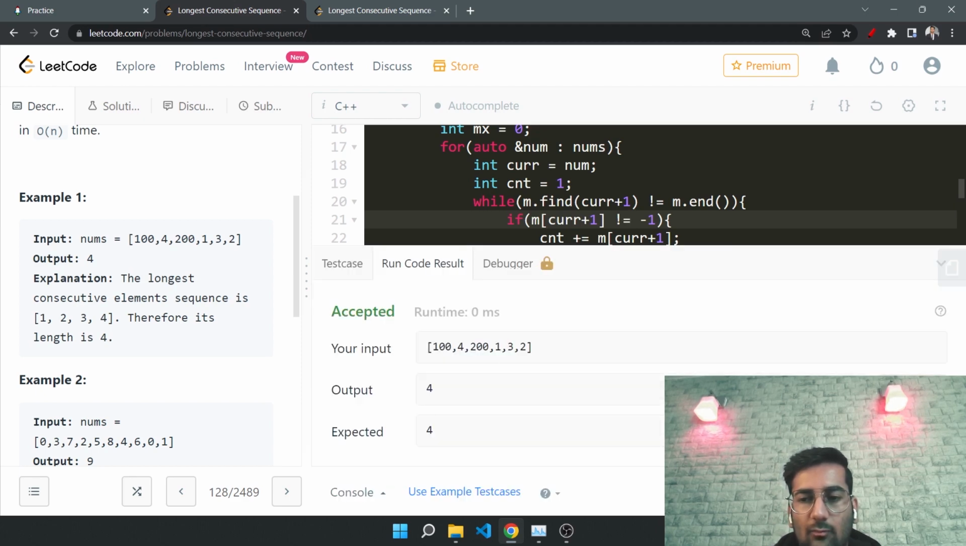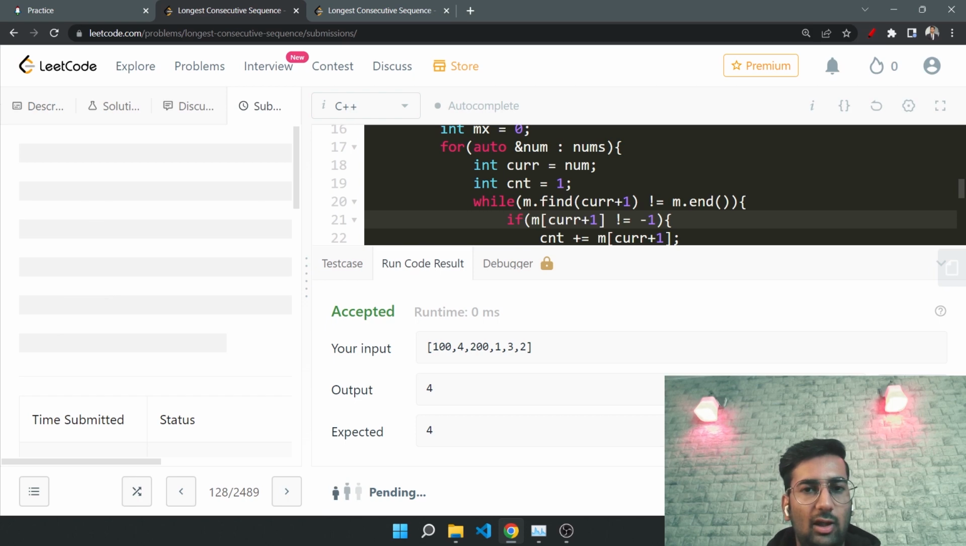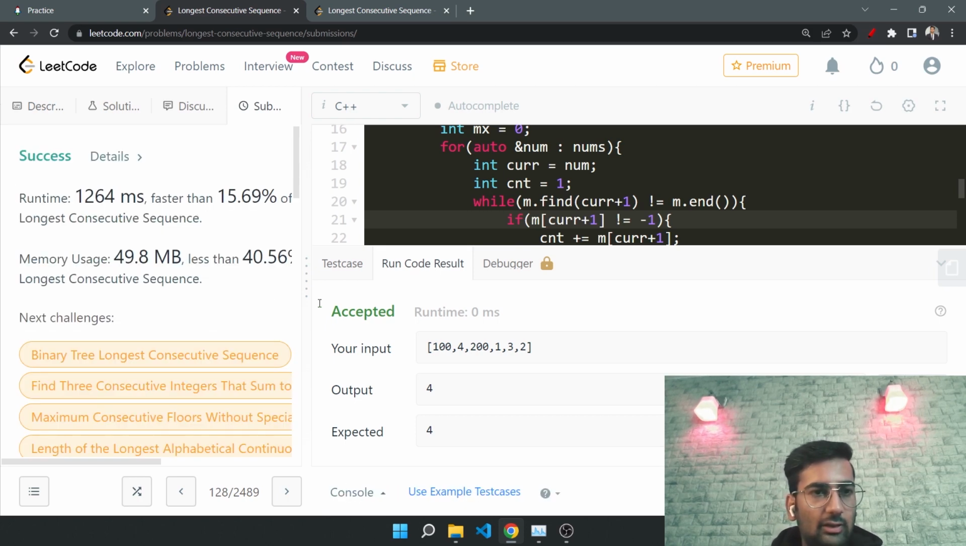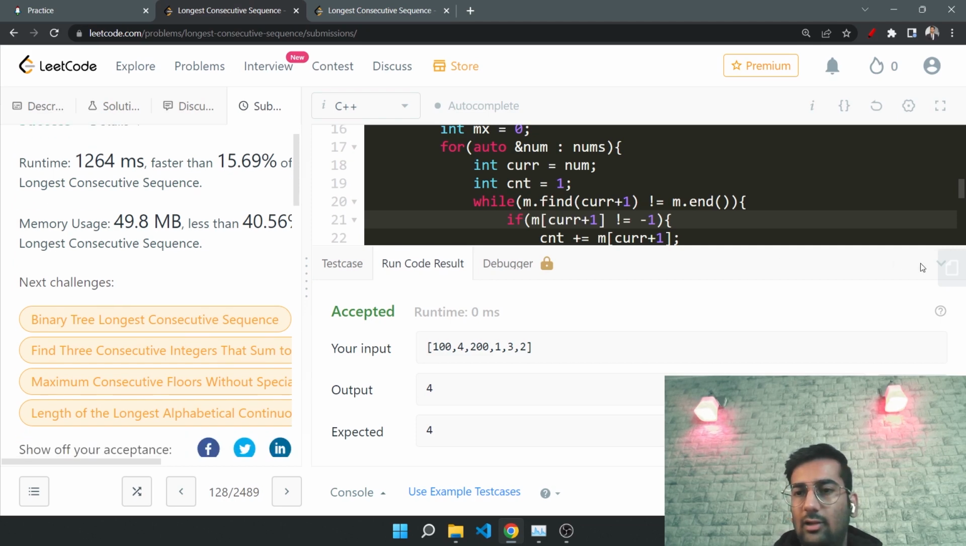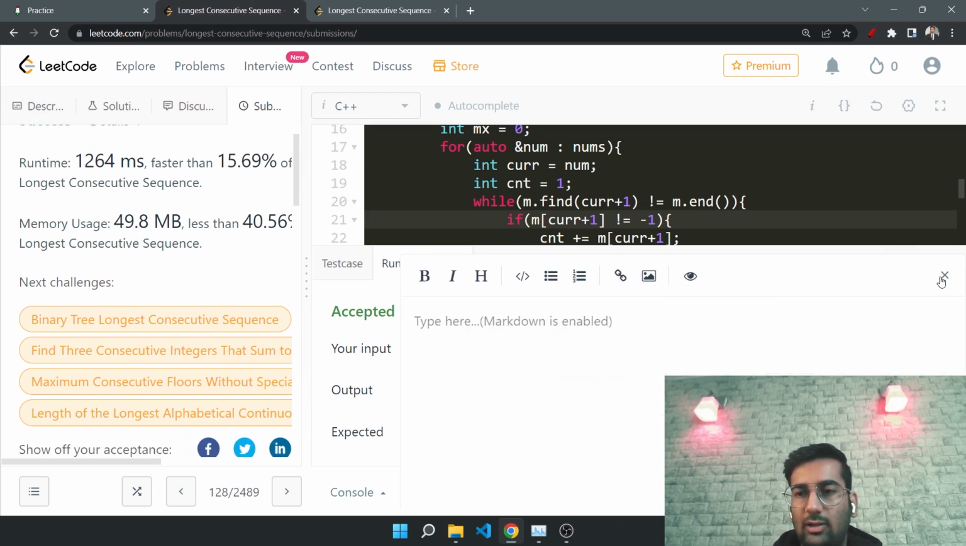Yeah, this is working for this case. Let me submit it and check for other cases as well. Yeah, this is working. So let us check the time complexity here.